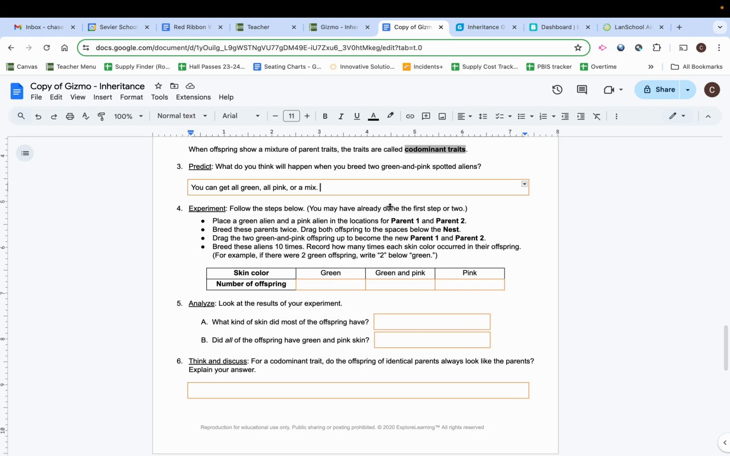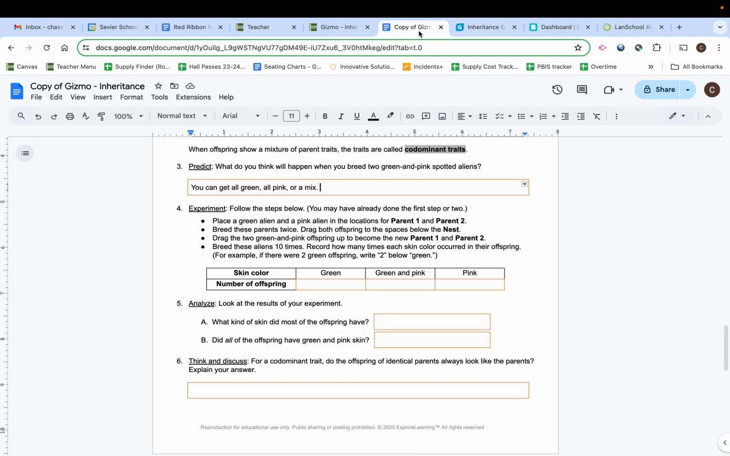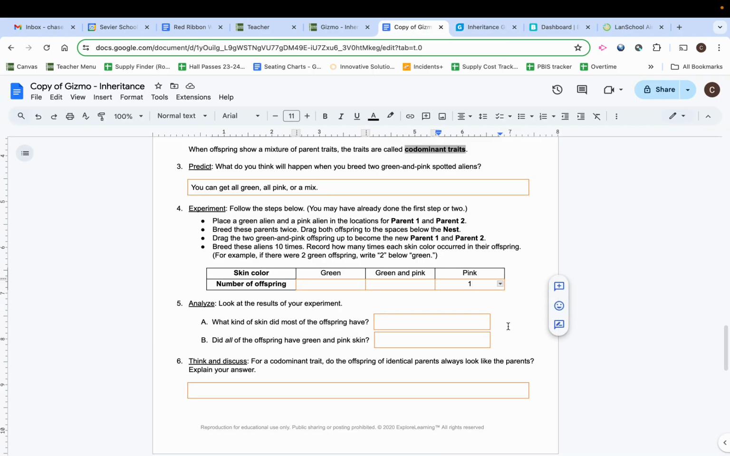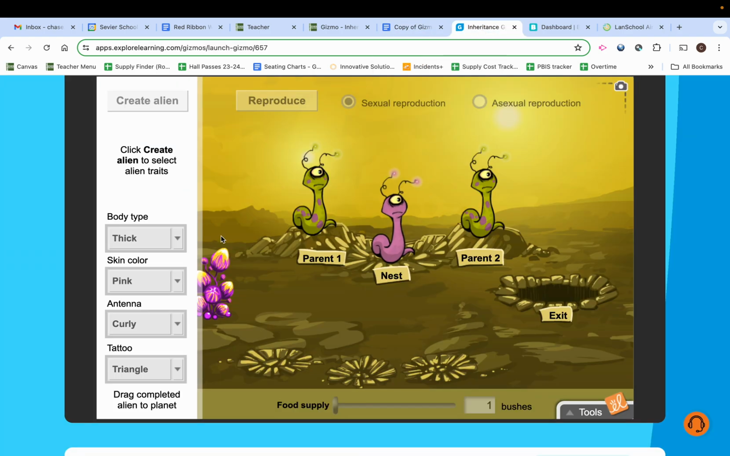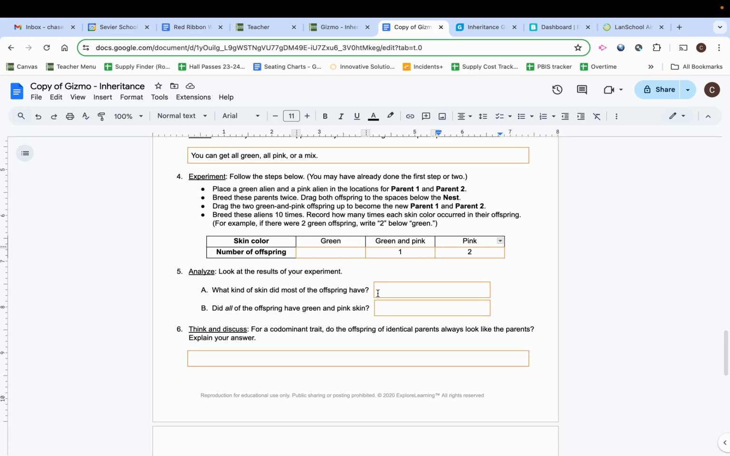Okay, so now I need to start keeping track. Let's start right now. I will do 1 test. Okay, that's all pink. All right, so now I need to put a tally right there. We have 1 all pink offspring. Let's go to the next one. I've got 2 all pink offspring. Let's try again. There is a green and pink spotted, so I'll put that right there. Anyway, you're going to go through and do this 10 times. So far I've done it 3. You do your own experiments here, okay? And then we'll find the results.